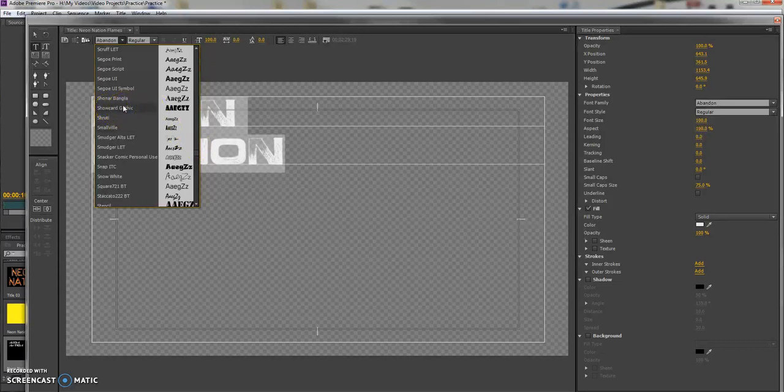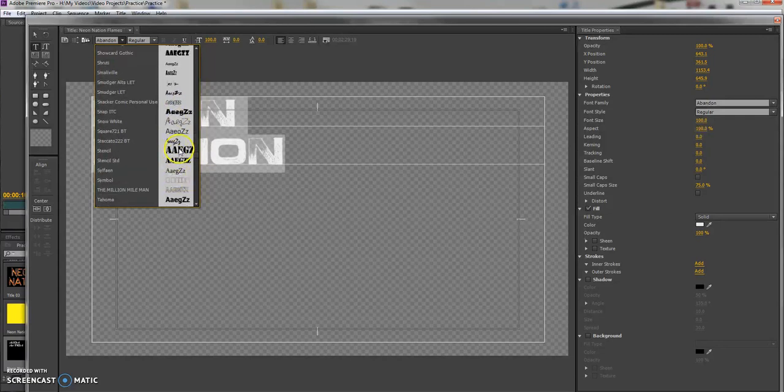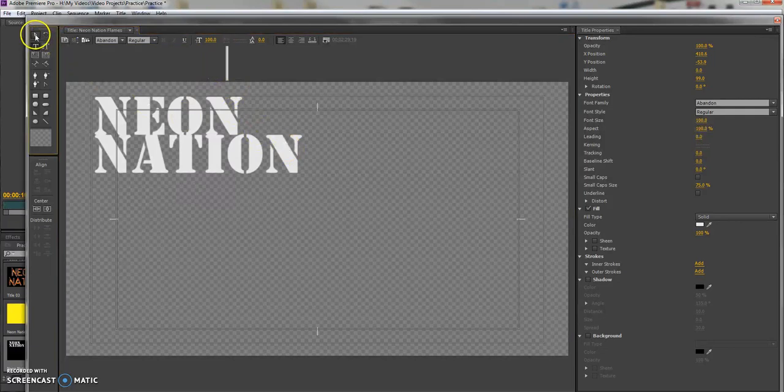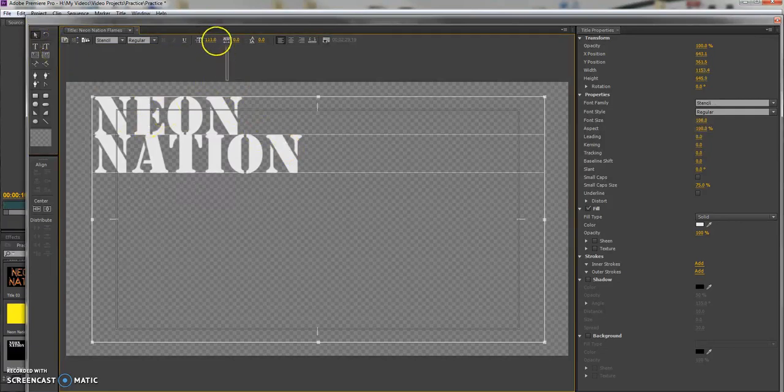You use any font you want, anything that's thick. Like this one's got thick letters, the stencil. Maybe we'll go with stencil. I'm going to choose stencil. Thick letters are better. All right, click off. Go to Selection Tool, select it, increase the font.